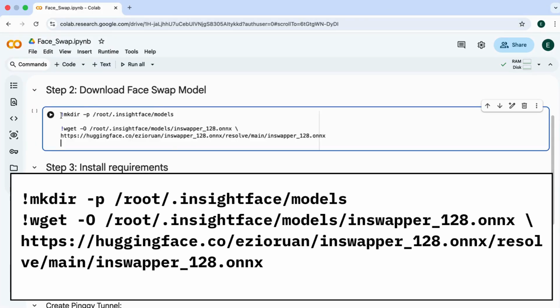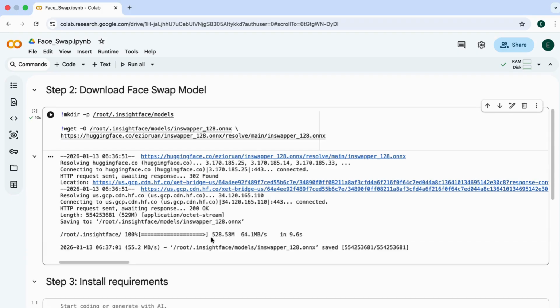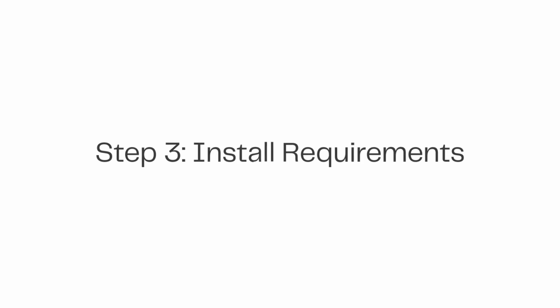Step 2. Download the face swap model. Run these commands in a Colab cell. It creates the folder InsightFace uses for models, then downloads the file called inswapper_128.onnx into it.